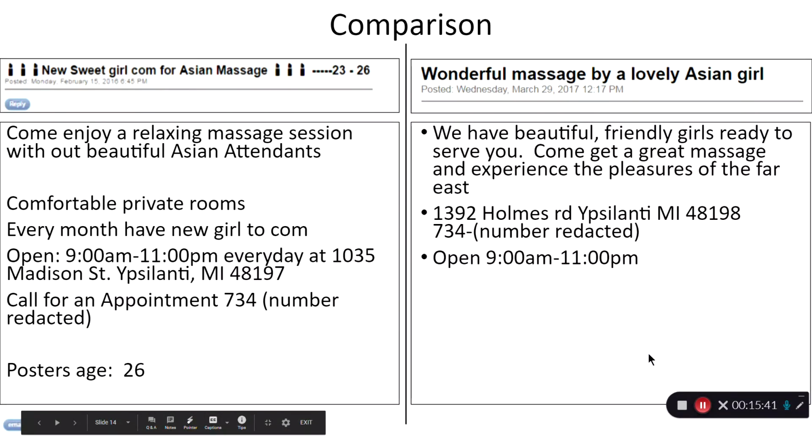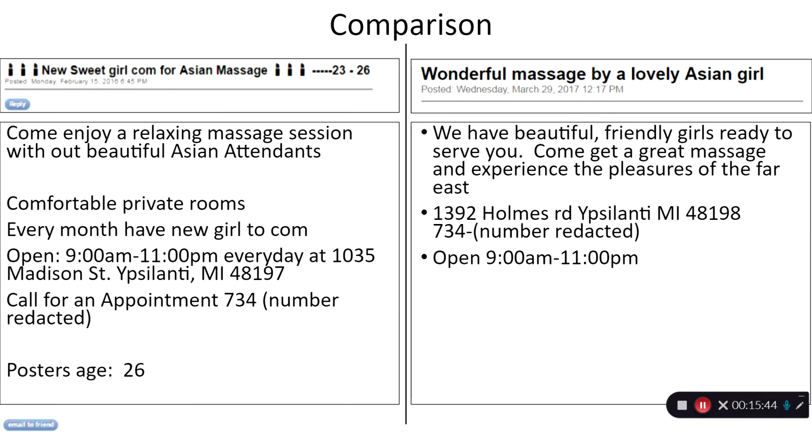Here I will go through a practical. I noticed these two ads posted that could possibly be a trafficking situation. The phone numbers have been redacted, but they were different phone numbers. But just look at these ads for a couple of minutes and tell me if you see any similarities.